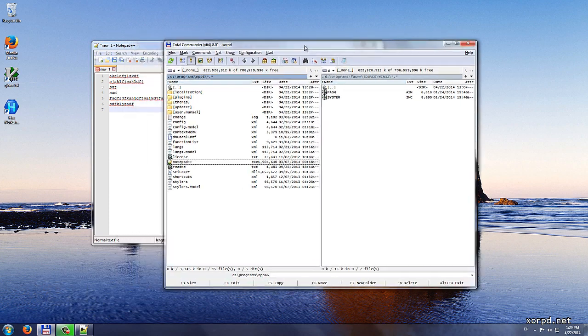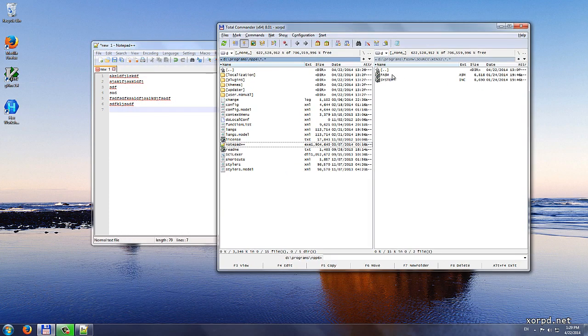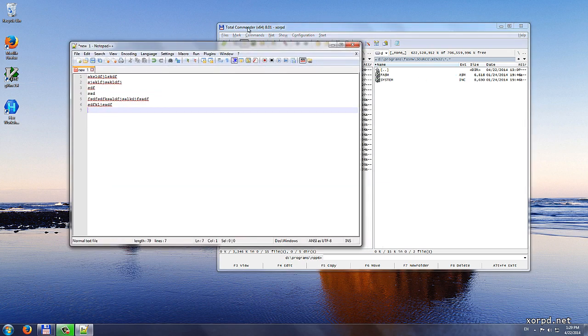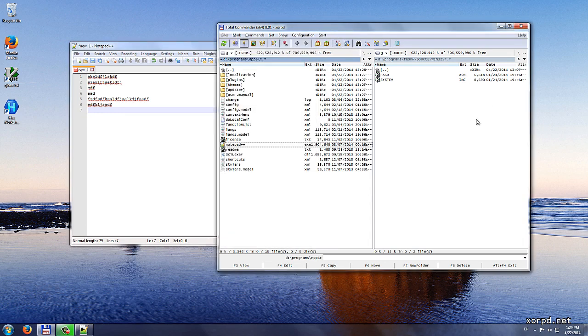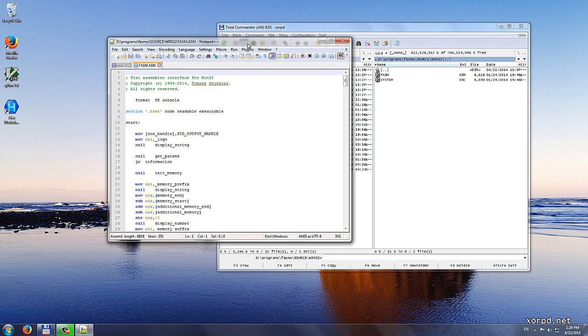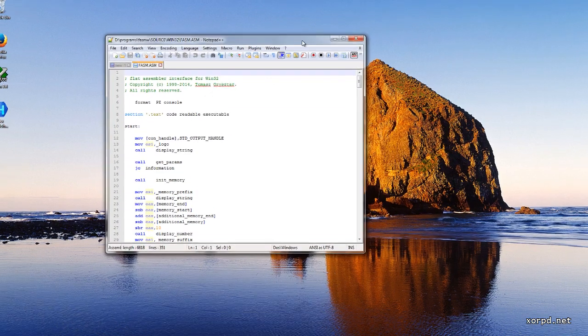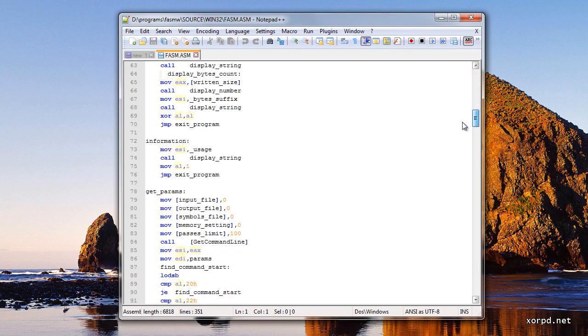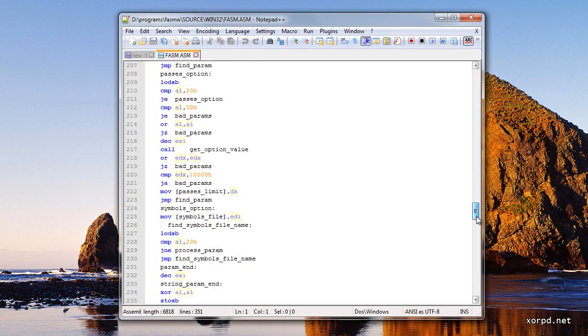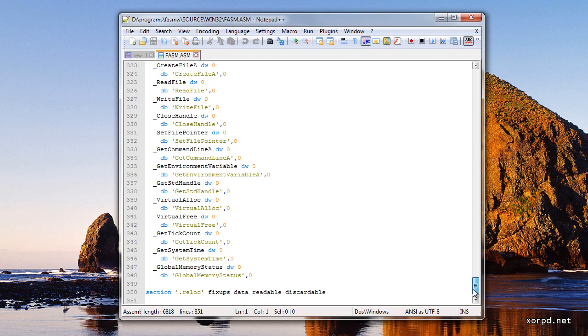Let's see, for example, how the file fasm.asm looks like inside Notepad++. As usual, we can just drag the file into Notepad++. Let's do it. And this is what we get. As you can see, compared to just Notepad, Notepad++ is much more colorful.